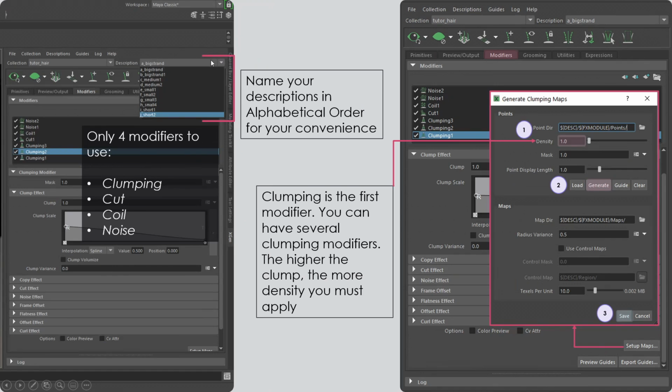Okay, as I've said before, name your descriptions alphabetically, because when you're opening up the description list, it is sorted very nicely by alphabet. And I only use like four modifiers: clumping, cut, coil, and noise. Usually the first one is clumping, then I go for cut, coil, and noise. And it looks like this. Sometimes I have several modifiers for each type, like 3 clumps or 2 noises, or sometimes there are 3 coils. And yeah, just make sure to experiment with it.